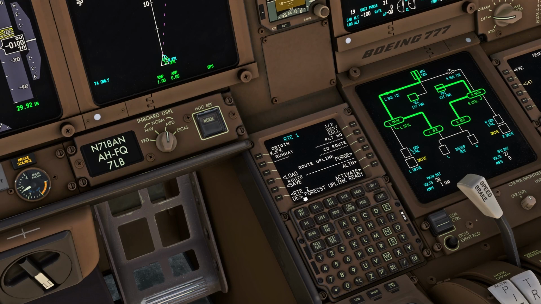Once these all come, you'll get a couple messages that everything is linked up. We can clear them. Going to hit load. Our route is uplinking into the FMC. You'll start seeing company route there. And then when you get to this screen, it's done loading.